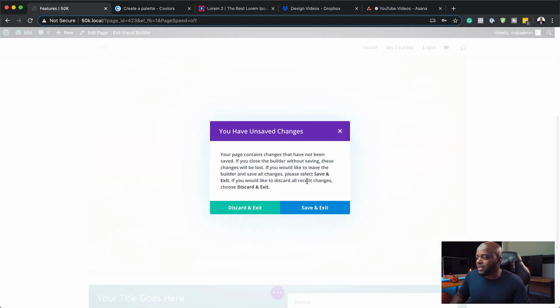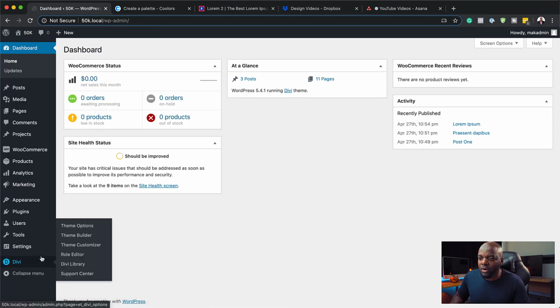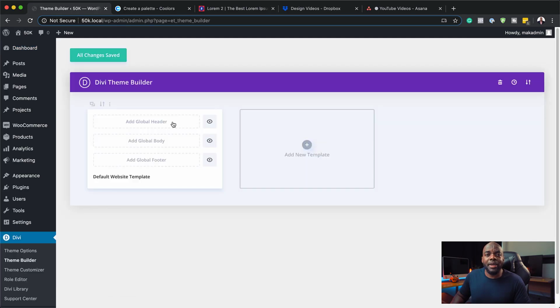So I'm going to come over here to my dashboard and I'm just going to discard and exit because I don't really need this anymore. So over here now, if I hover over Divi and go into the theme builder, this is where we get to design elements of our website to make it global, and we can also pinpoint and specify what we really want to make templates of.